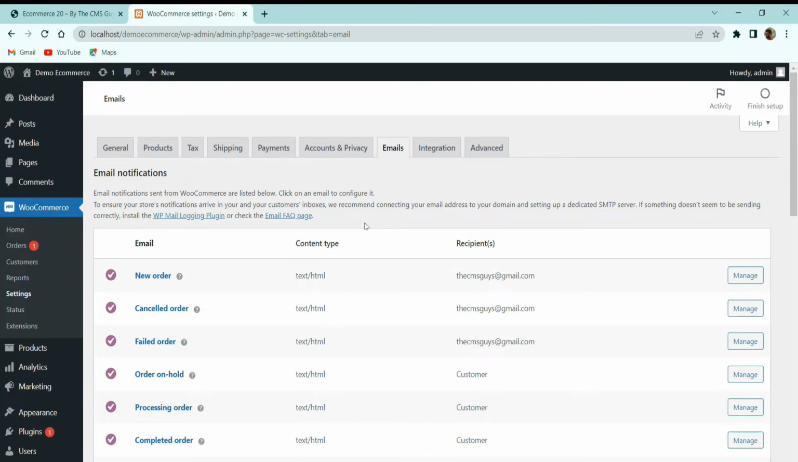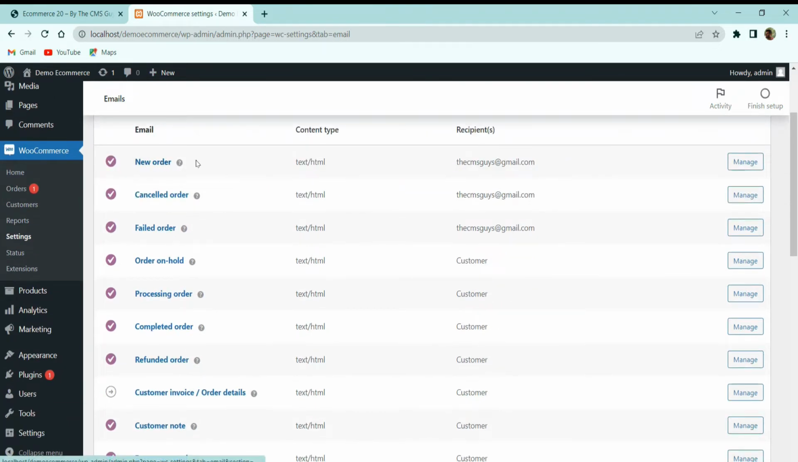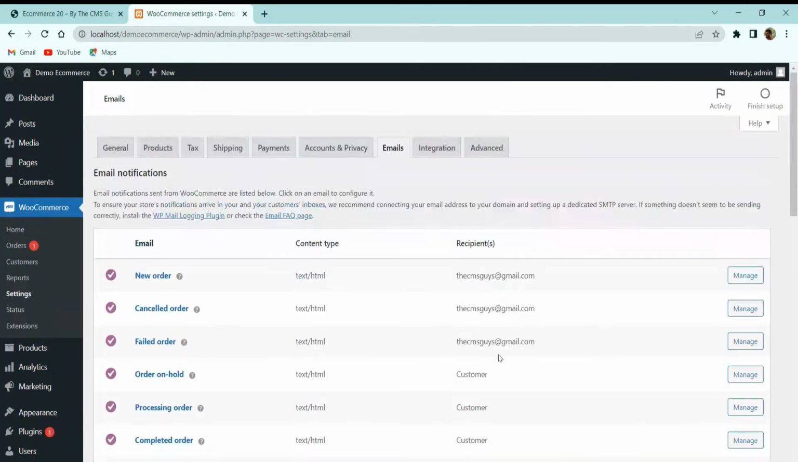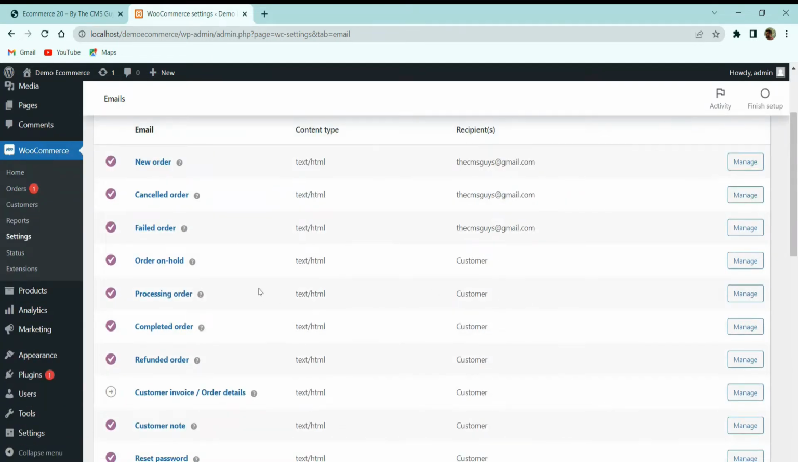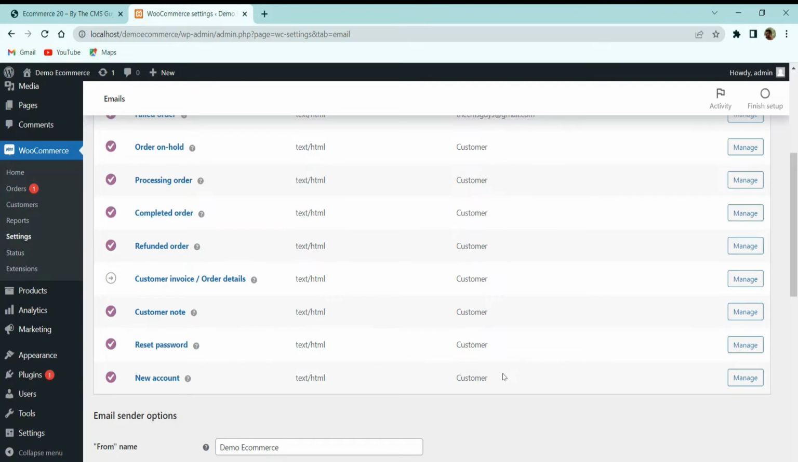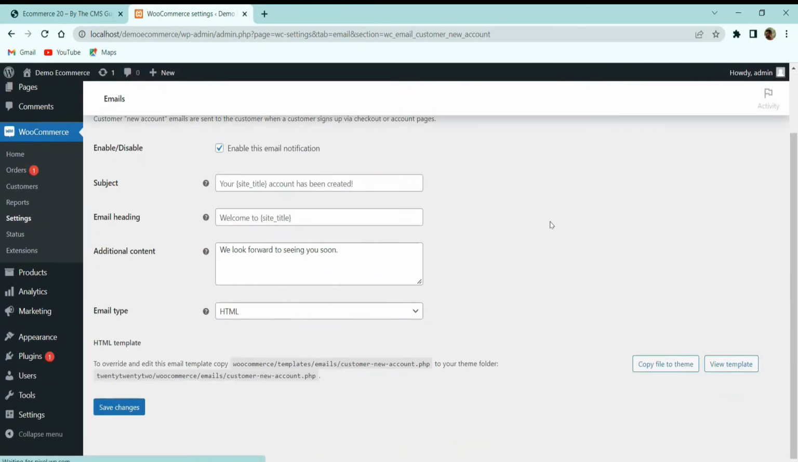As you can see, whenever you get a new order and you want to get a mail, these are emails where the recipient is the customer. That customer is going to get a mail, for example, whenever a customer opens a new account. You can click on this manage option and here you can enable this email notification and set the subject you want to give, like your account has been created, and then the email heading and the additional content over here.